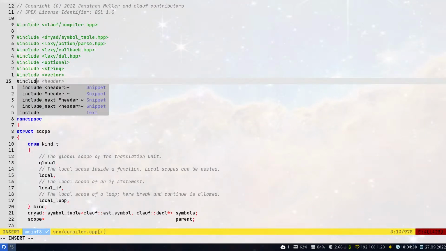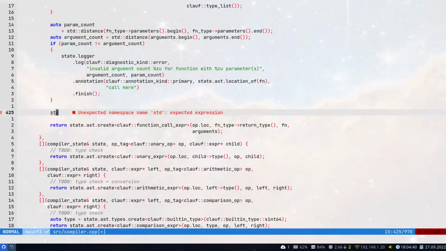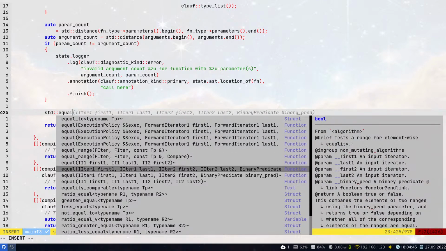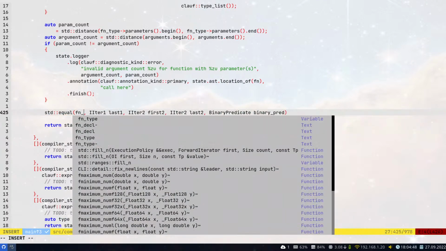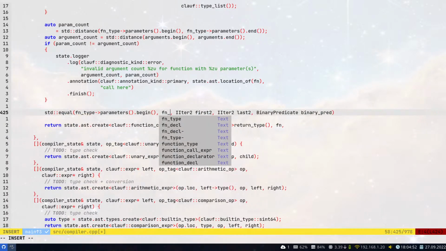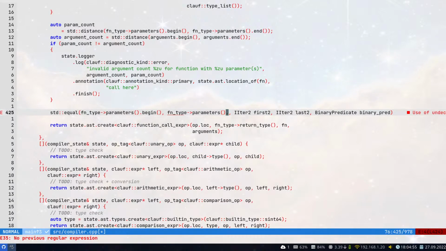Let's do that. Equal, this version. Parameters and arguments begin, arguments end. Actually, I don't want equal, so I want to check that all types match, but I don't want to get a single Boolean result. I want to generate an error.